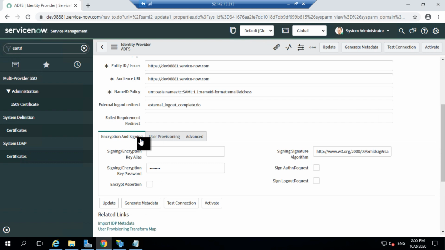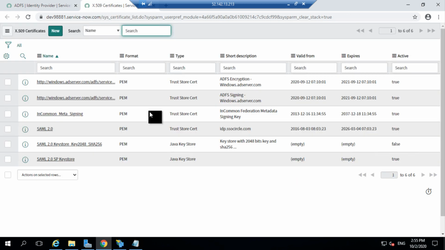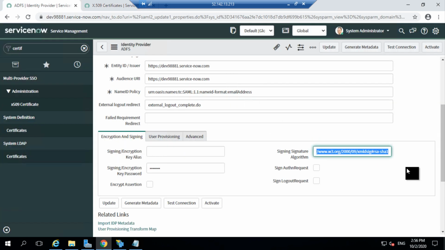Coming to the encryption and signing section, you have an option to sign your authentication and logout request. By default, ServiceNow uses a Java key store that signs using an RSA SHA-1 algorithm. If you go to the certificates module within your navigation, you could see our default key store, the SAML 2.0 SP key store, which is the default setting for the SHA-1 algorithm. If you want to change your key store, there is a system property where you need to update the sys ID of the specific certificate, which is SHA-256, and you also need to update your algorithm URL here.